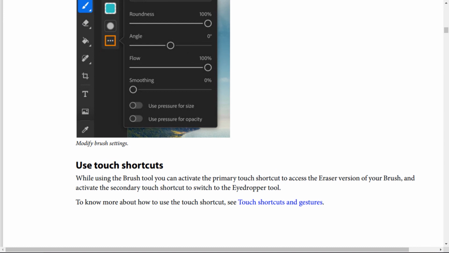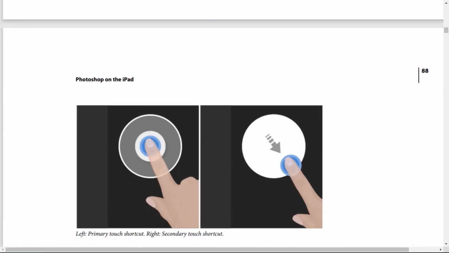And how to use touch shortcuts? Use touch shortcuts while using the brush tool. You can activate the primary touch shortcut to access the eraser version of your brush, and activate the secondary touch shortcut to switch to the eyedropper tool. And like this screenshot now, we have the left primary touch shortcut, and the right means secondary touch shortcut.